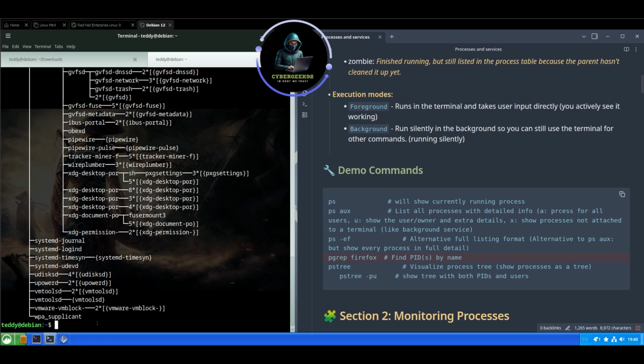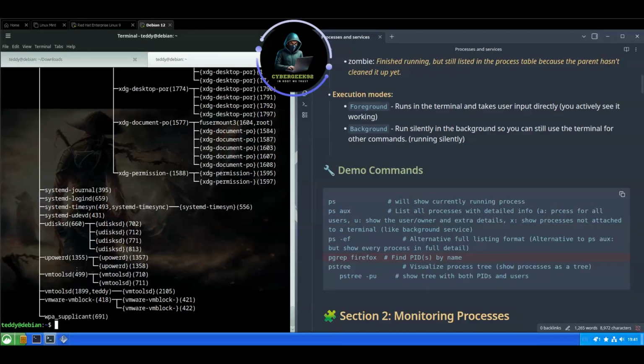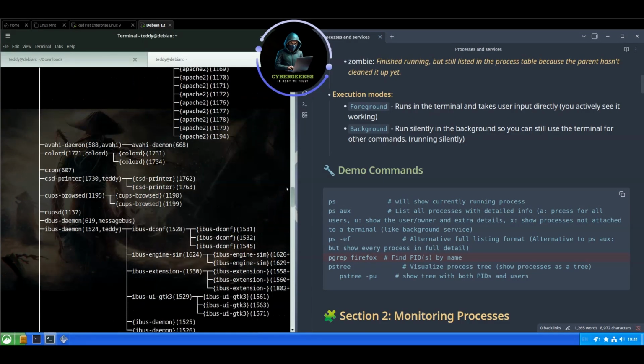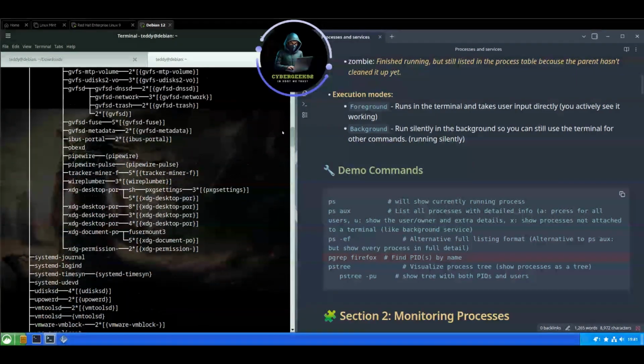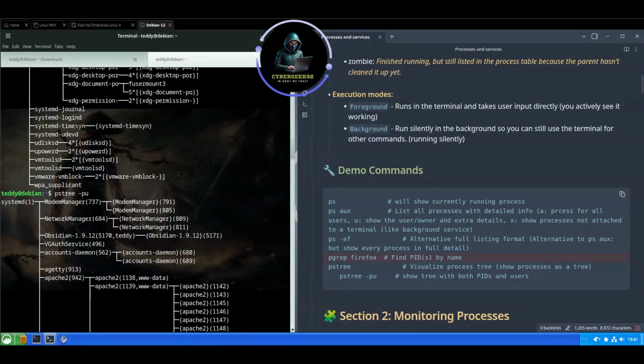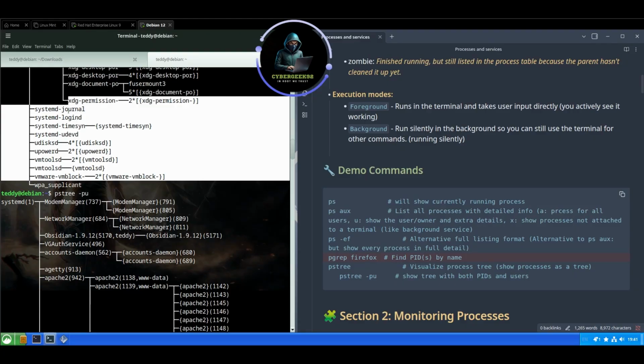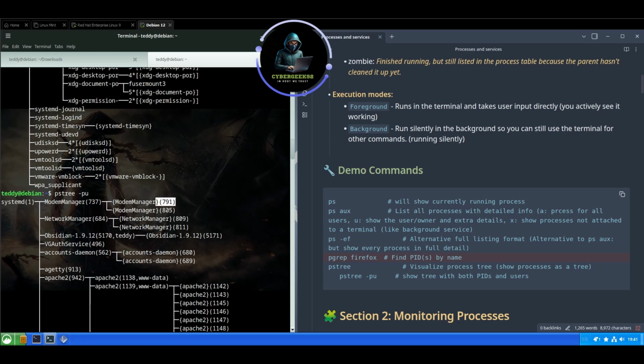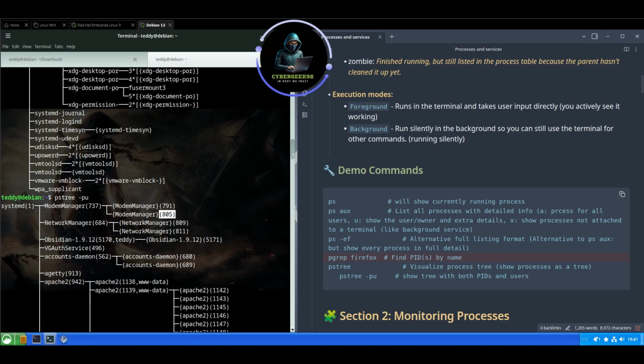But we also have pstree with -pu, which will let us see the PID and the user associated with each. So we can do pstree -pu. Now if I go all the way to the top, the previous one was run without the -pu. As you can see, next to them there's the number, but with -pu it lets us know the PID associated with each process.